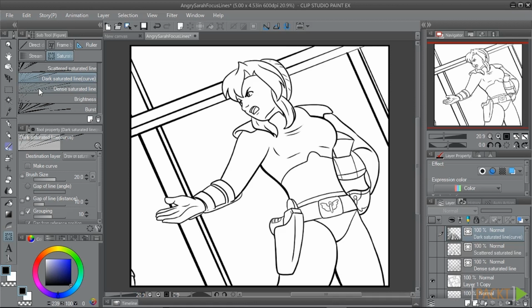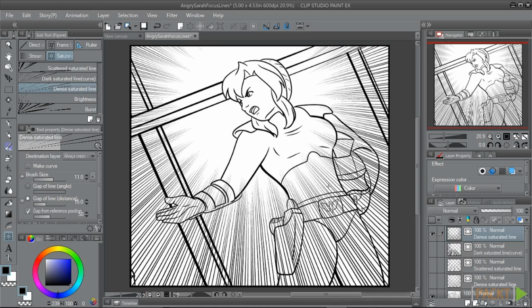Now we move to the Dense Saturated Line tool. This tool creates some very dense focus lines with its default settings. It operates just like the Scattered Saturated Line tool by having us click and drag to make a circle around the area we'd like to have focused on. Because the lines in this tool are so dense, personally I like to make my circle guide much larger than I would with the Scattered Line tool. Release the mouse once you have the area you'd like in focus, and the lines will be generated.